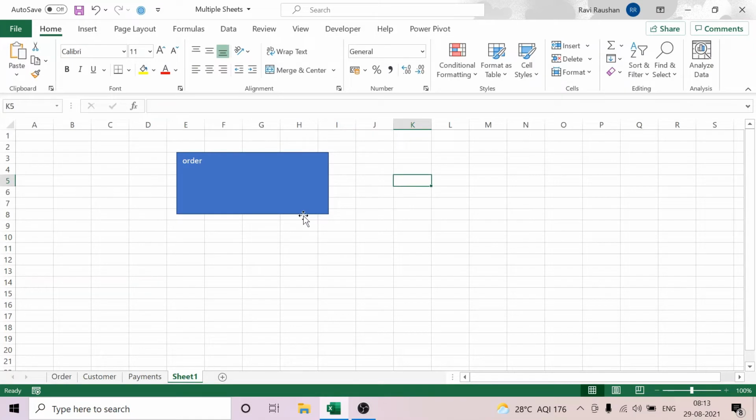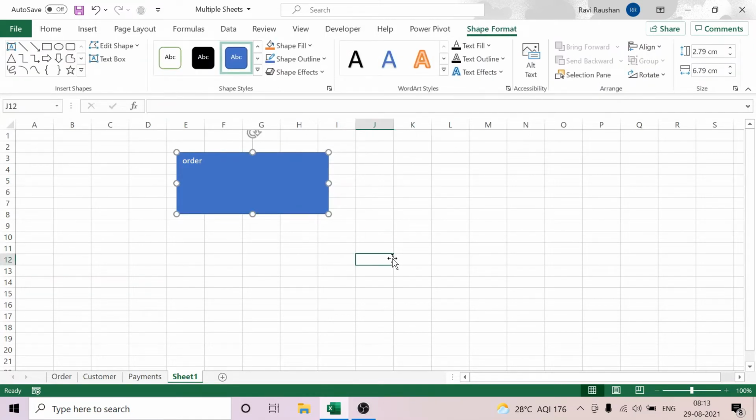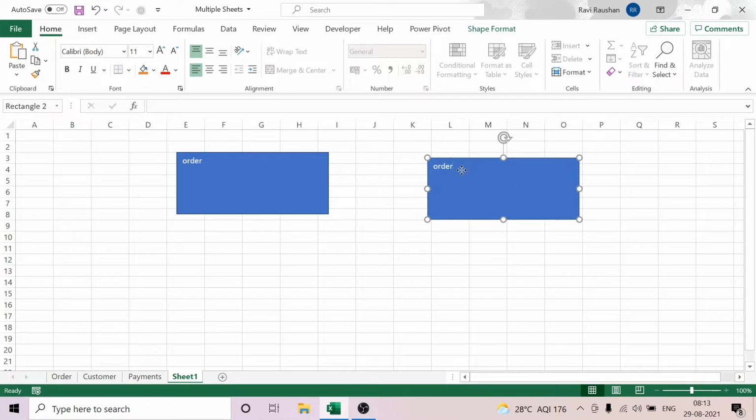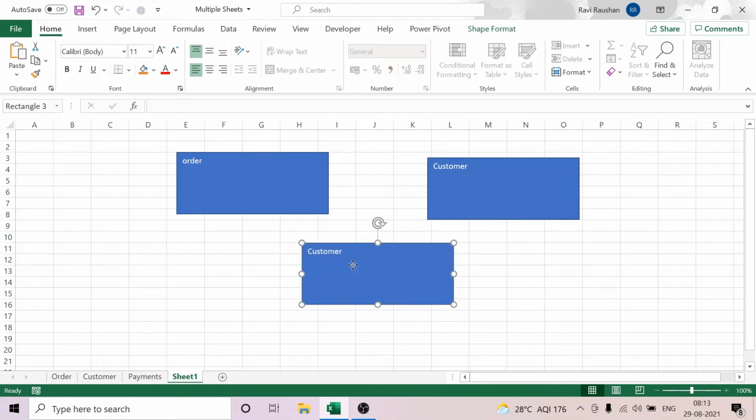All right, then I have another table that I've seen. I'm calling it the customer. So this is my customer table. Then again, I make a query, copy and paste it. This is my third payment table.